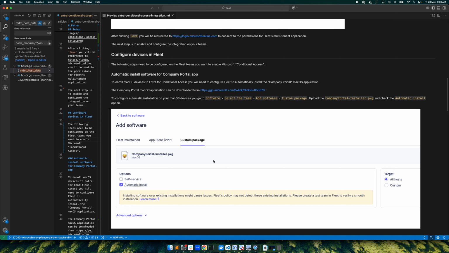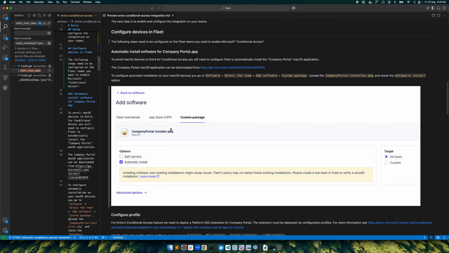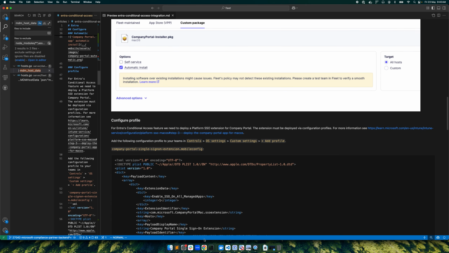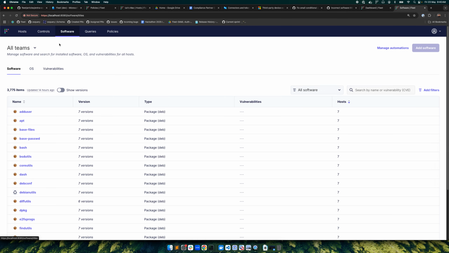The first is we need Company Portal because the devices need to log into Entra. This is done via the Company Portal application for Mac. You will basically have to add Company Portal as a custom package with automatic install for your team, and that's it. This will make sure that Company Portal is installed on your devices. I've already done that, I think. Let me just show.